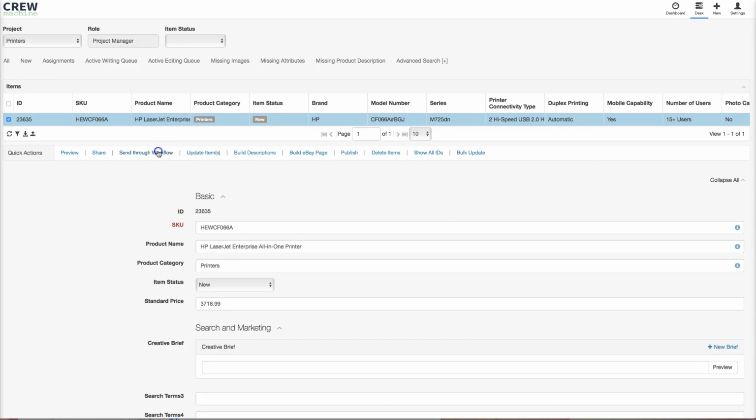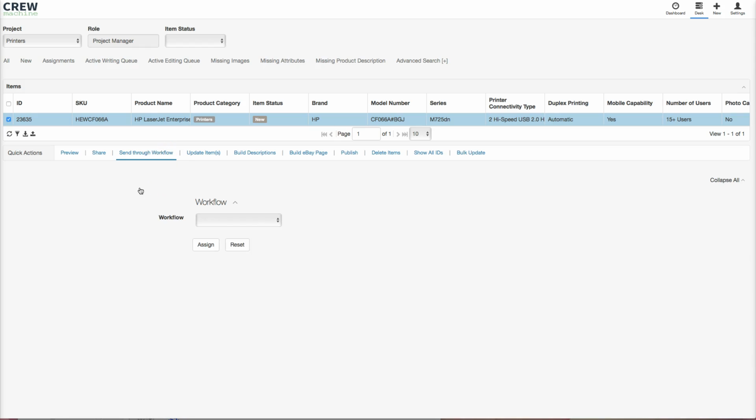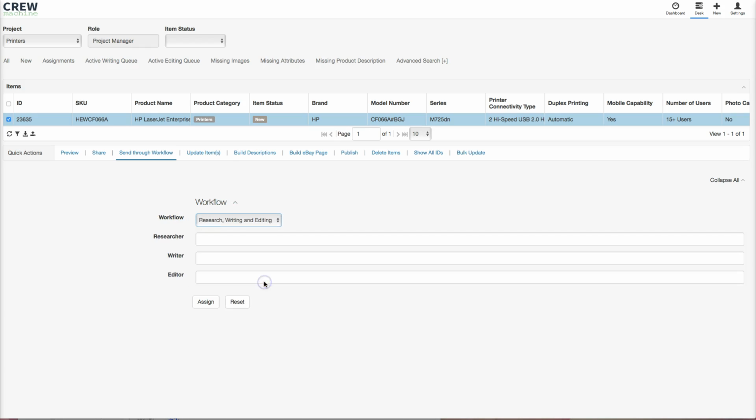So you could either send it through the workflow, which would be the manual process, where you would choose your specific workflow that you want to work with. This is a 3-step. The researcher would identify more attributes, the writer would obviously write the content, and the editor would check everything and make sure it's free of typos and grammatical errors. The other option, and this is the option that really empowers your speed and cost effectiveness as you build out your catalog, is to let the system help you.